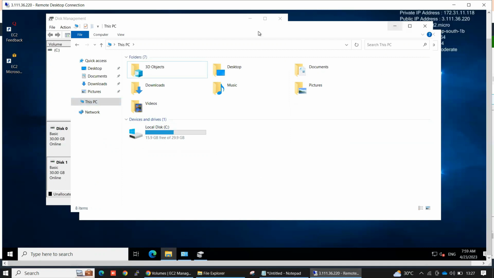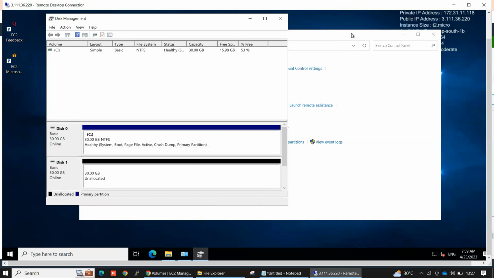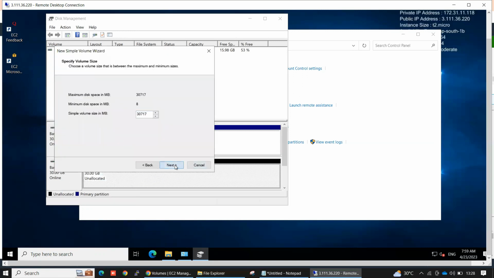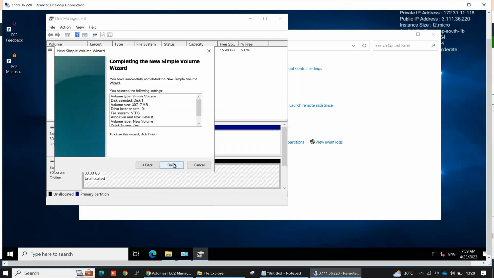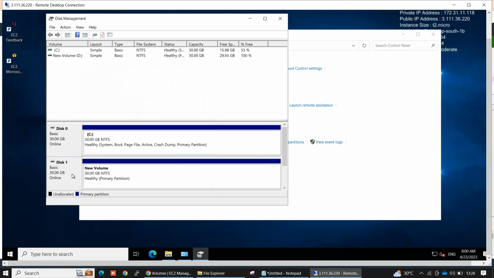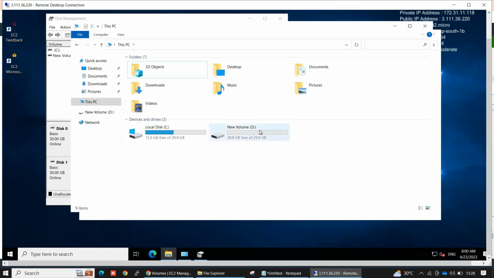Why? Because for the first time when you are mounting any new volume, make a note, a new volume has to be formatted. So select new simple volume, assign the letter, D or any letter. These are all the letters that you are allowed to choose. Go to next, format. Use the default method to format your volume. Finish it. As soon as this is formatted, it shows healthy, primary partition. So this is in healthy state and it is added as a primary partition. Now if you go here, you are able to see your volume.